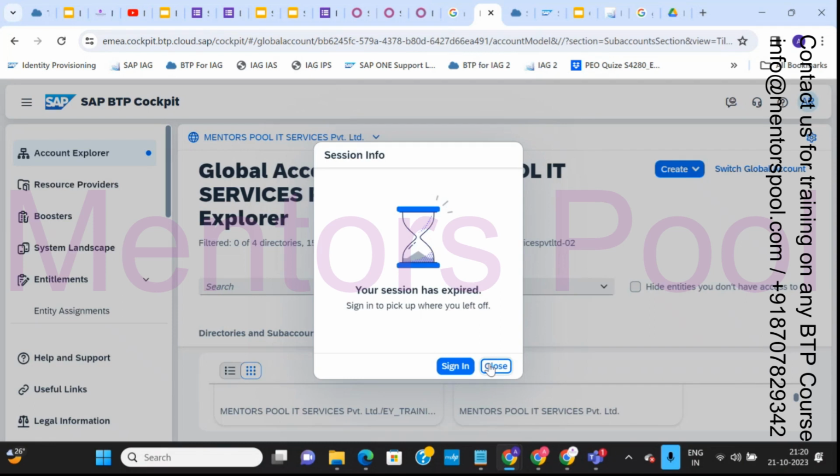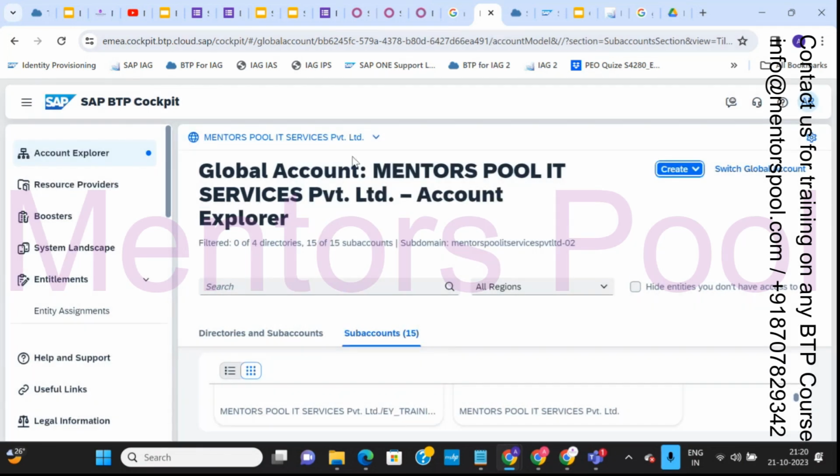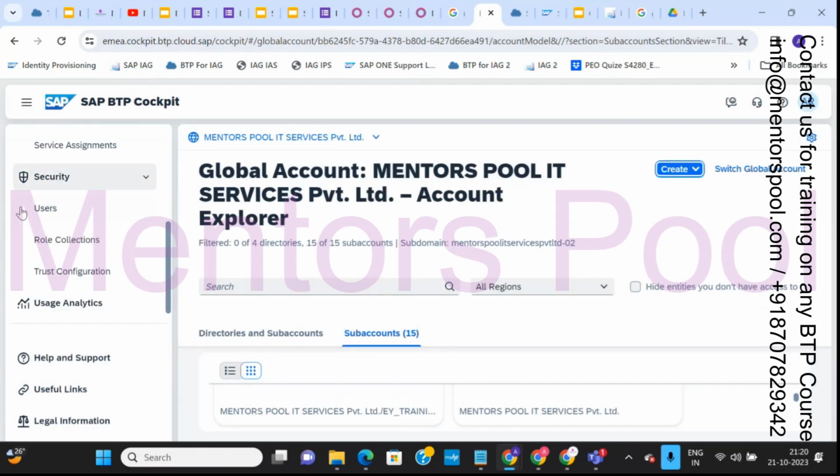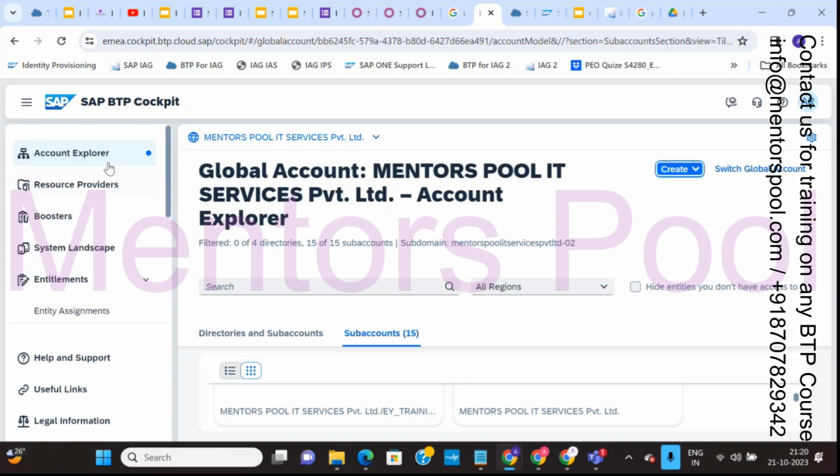Okay, so in a trial account there is a limitation. You don't have the security tab at the global account level in a trial account. But in a productive environment, you have a security tab. See, this is my company's own productive environment, in which I'm at the global account level and we have this security tab. But in a trial account, you don't have this security tab. In a trial account, you cannot give access to the global account to others. But in a productive environment, you can give access to the global account also, to be able to do these types of jobs, whatever is needed.